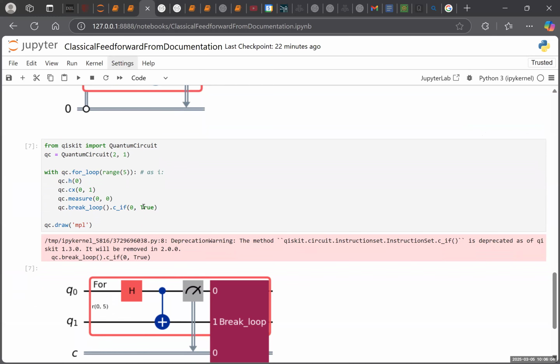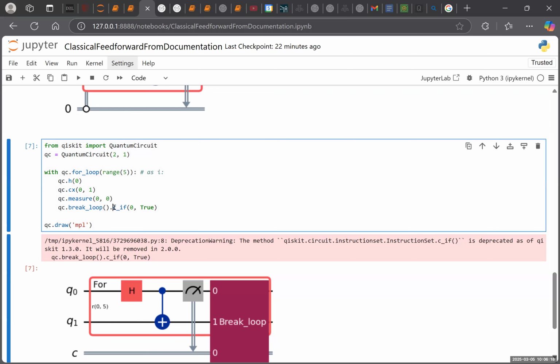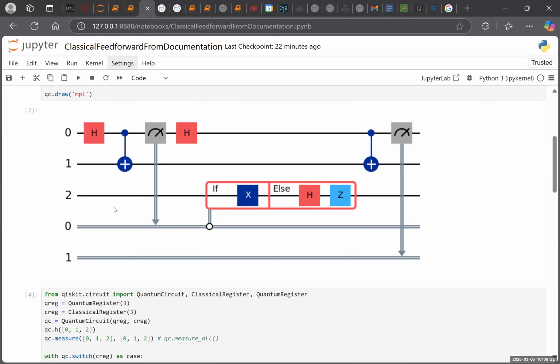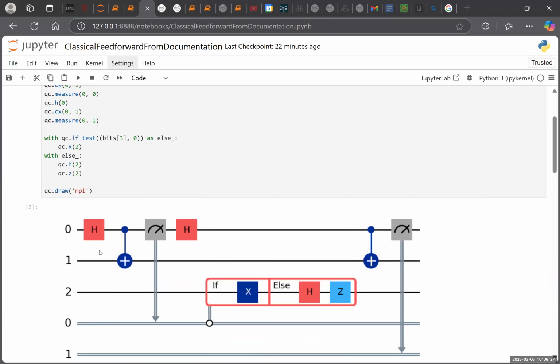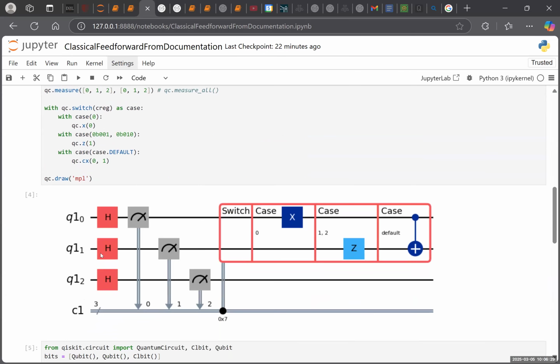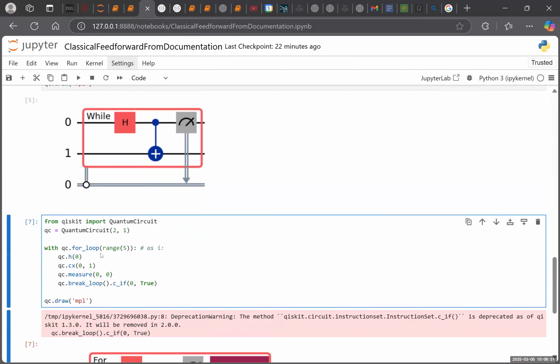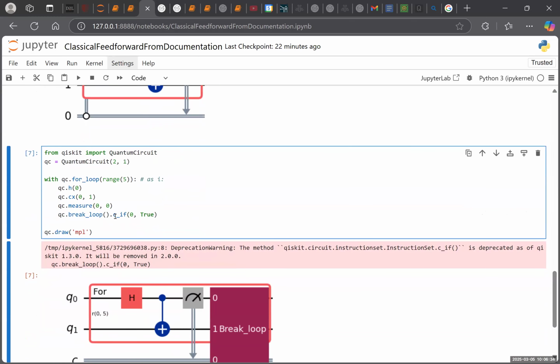See if 0 true. Okay, so what should we do? Now we see this deprecation. What do we need to use? Let me scroll up to the first one. Okay, like with if test, right? If test. Okay, so let's change this to if test so that the warning goes away.